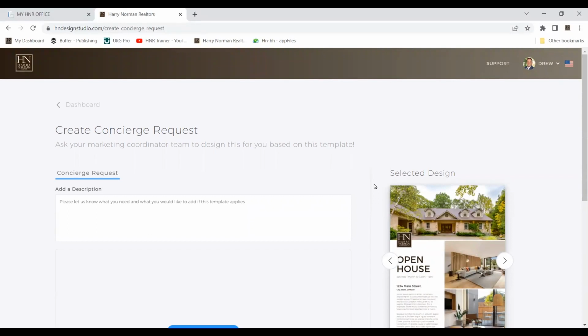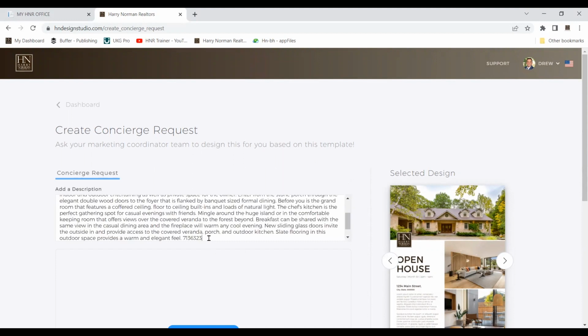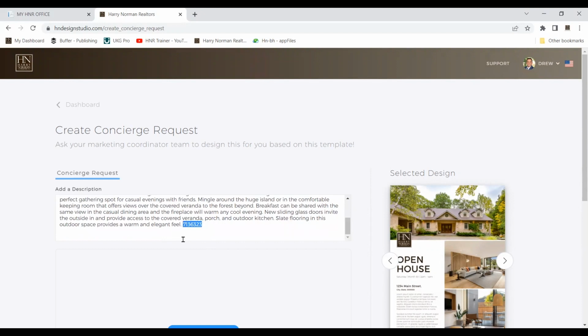Now, in this concierge request window, you're going to start filling in the information that applies to this marketing piece. First one is the description that's going to be featured on this flyer. So this is either the text or possibly just some information that you're providing to your marketing to let them know what you need.